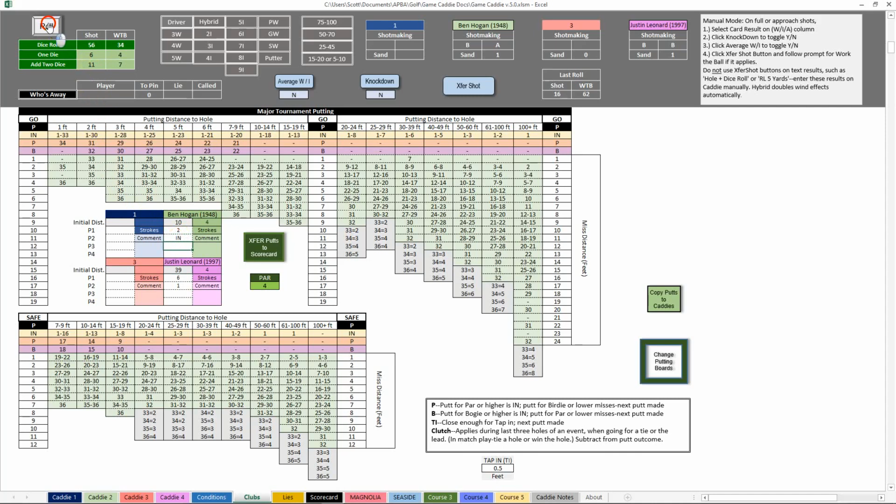And we'll putt Leonard out. I don't think he has the ability to miss it from a foot out. A 42 is a 23, and that's going to be in easily. Okay, so had a par and a bogey, and we're going to click transfer putts to the scorecard.